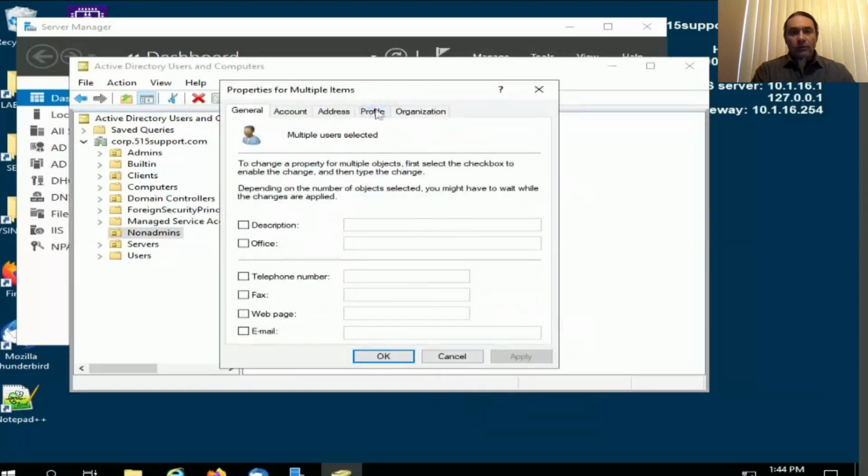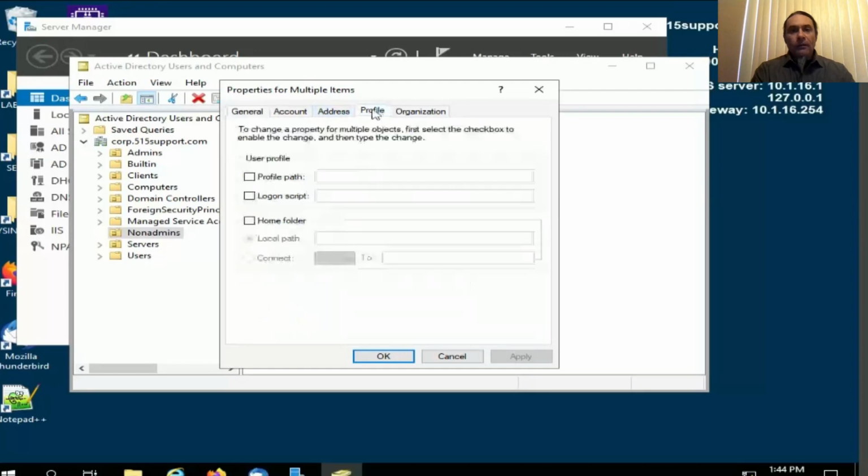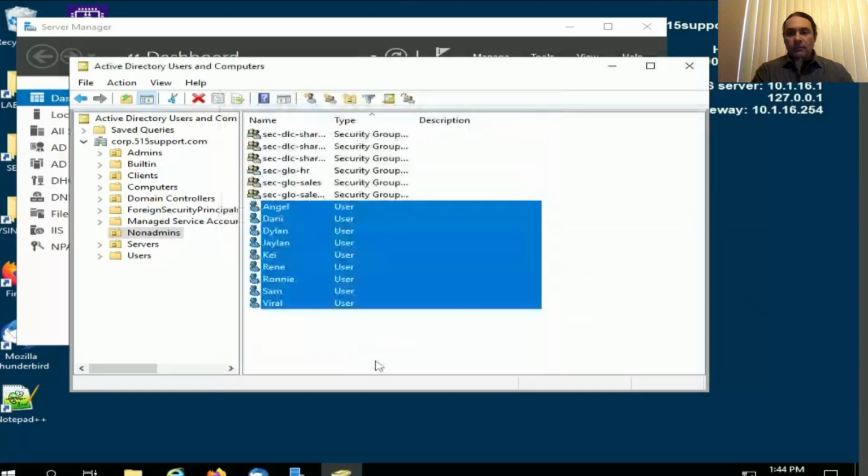Now under the Profile tab right here, select that, and then we're going to want to enter the name of the login script that we just created in Notepad. So select that box, go into here and just put in tickets.vbs. That was our file name. And select OK. Okay, so for now we're good in our domain controller.